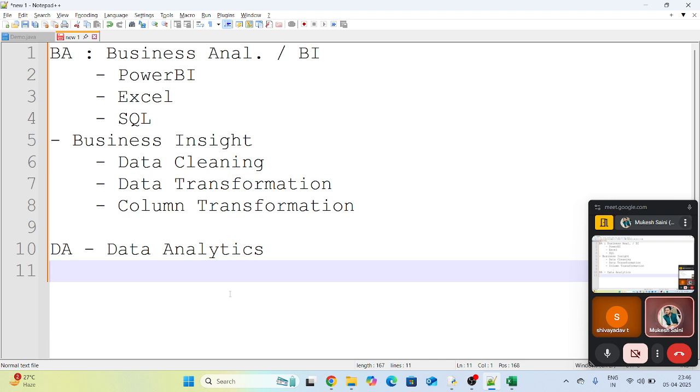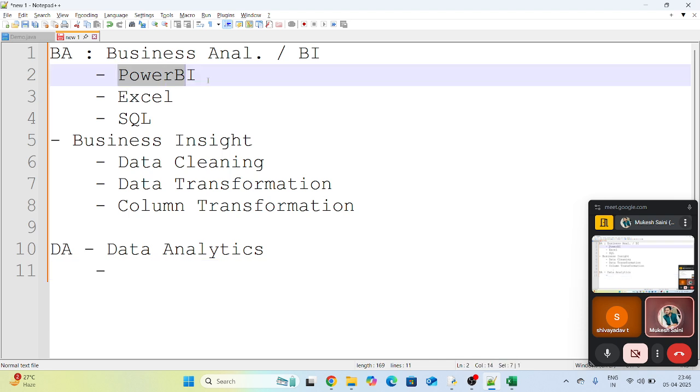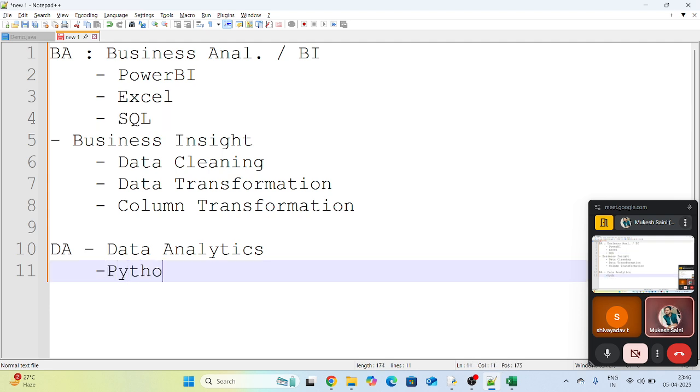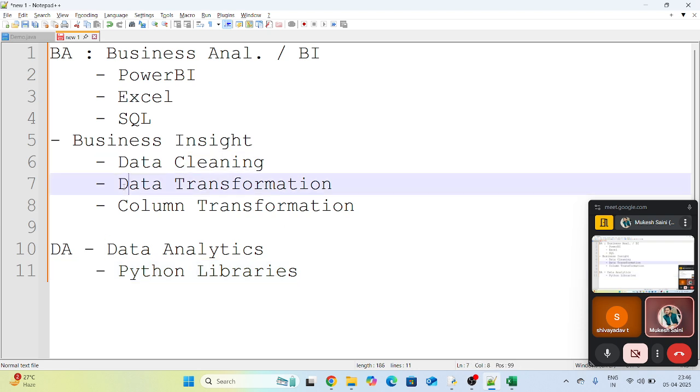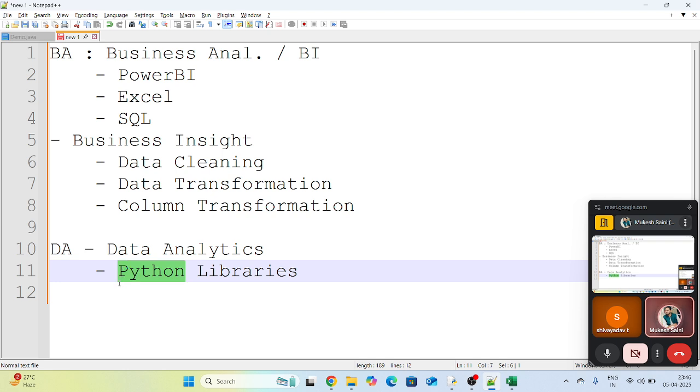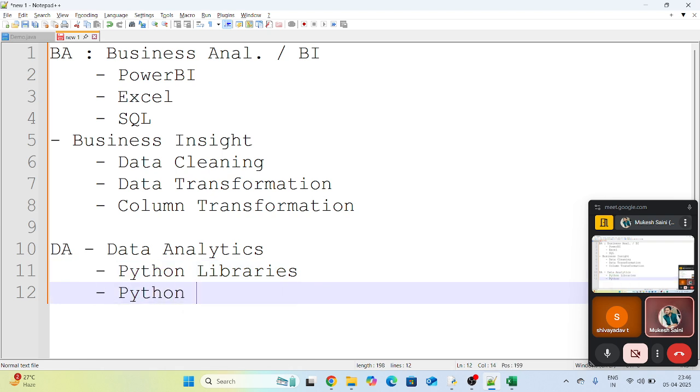In this data analytics course, I will learn all these tools, Power BI, Excel and SQL, but plus I will learn Python libraries. By using these Python libraries, you can easily apply data cleaning and data transformation process on your data set. And this would be very easy to solve the problem of the cleaning and transformation process. Okay, but to learn the Python libraries, you need to learn Python first. What is this? This is a programming language.